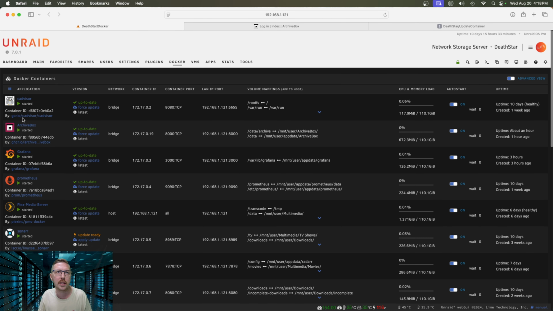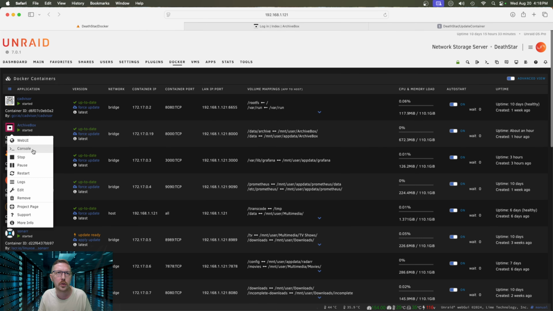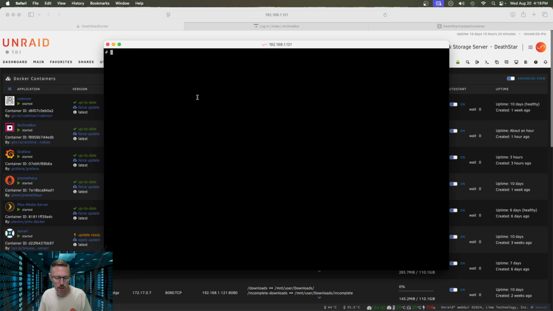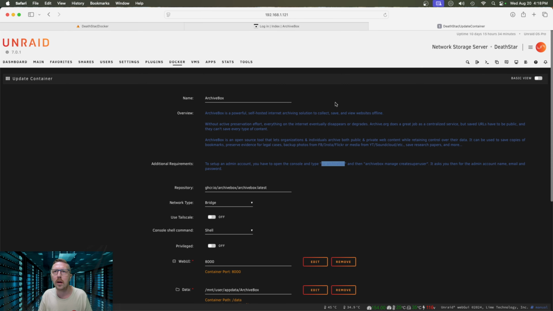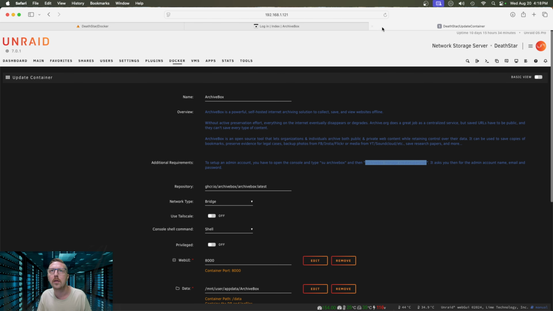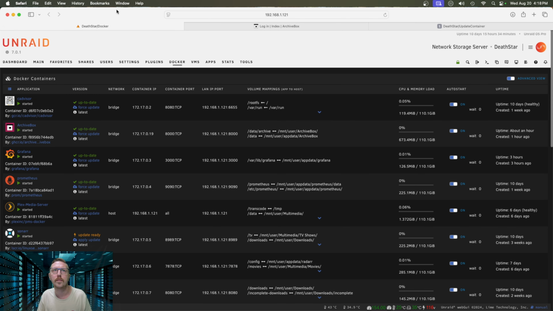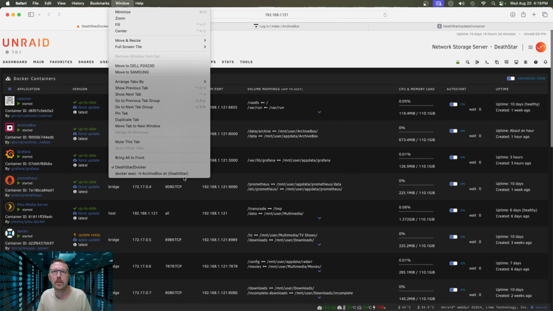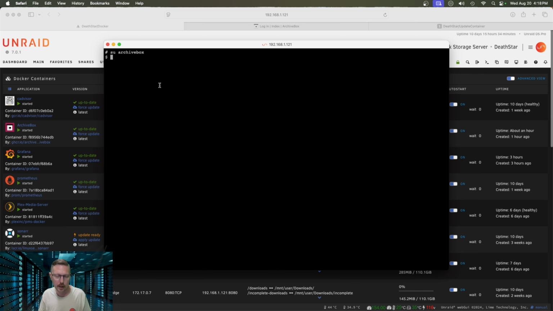I'm going to go back to my containers and I'm going to open up console. I'm just going to paste in that command, su ArchiveBox. And from there, we then need to paste in this command here. So open that back up, paste that in.